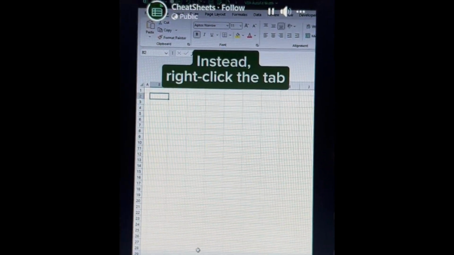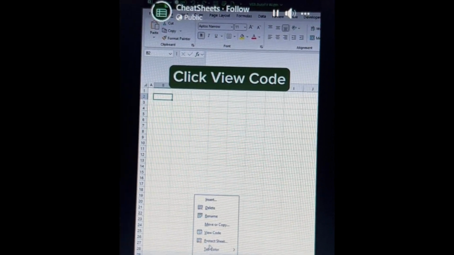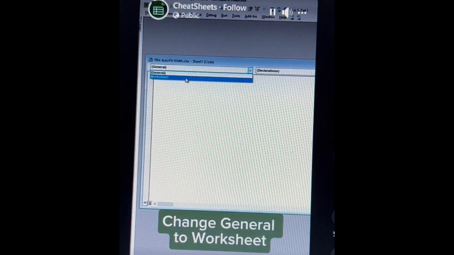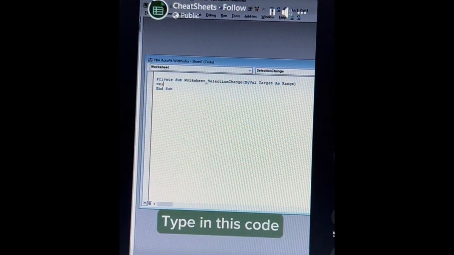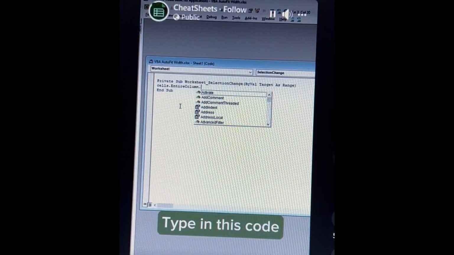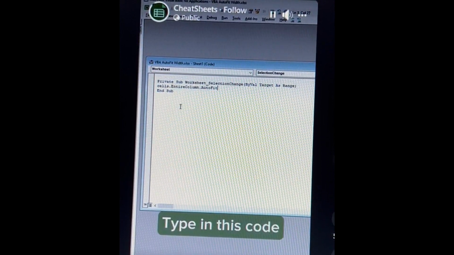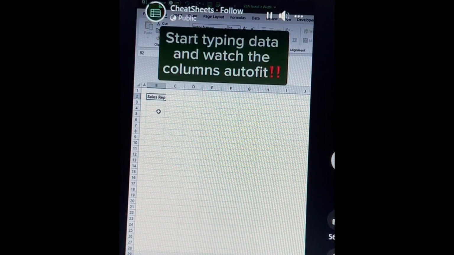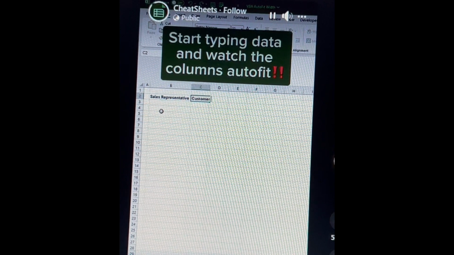Instead, right-click the tab. Click View Code. Change General to Worksheet. Type in this code. Go back to Excel. Start typing data and watch the columns autofit.